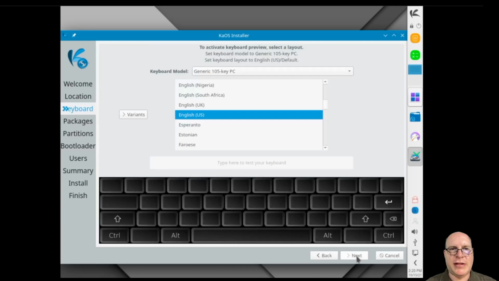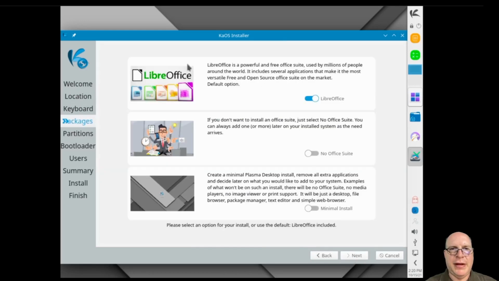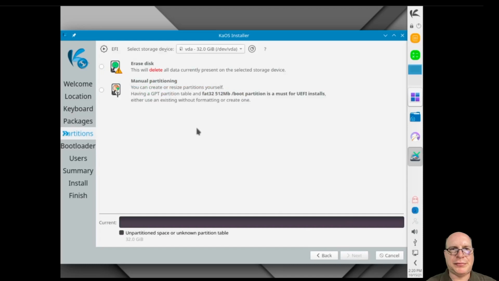So they spotted me as being near Seattle. That's good. English keyboard is fine. So they give you an option of LibreOffice, no Office Suite, or just a minimal Plasma desktop install. So I'm going to stick with the default, which is LibreOffice.